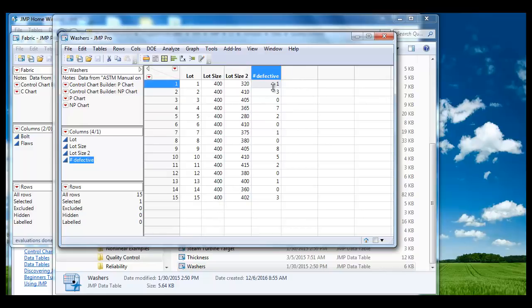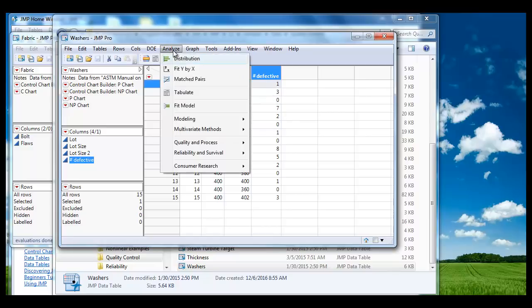Well, first of all, for the number of defective, we don't have the count of problems on each washer. We don't have the type of the problem. We just know that the washer was defective. 1 in 400 in lot number 1, 3 in 400 in lot number 2, etc. So we just have the proportion defective. This should be a P chart.